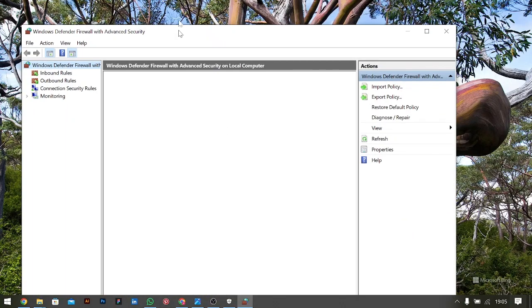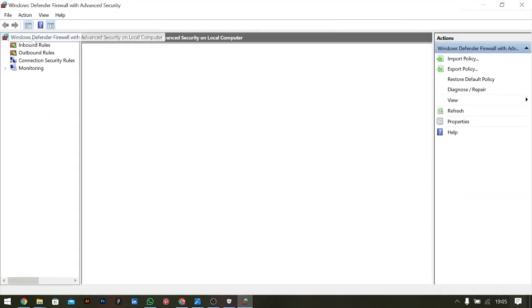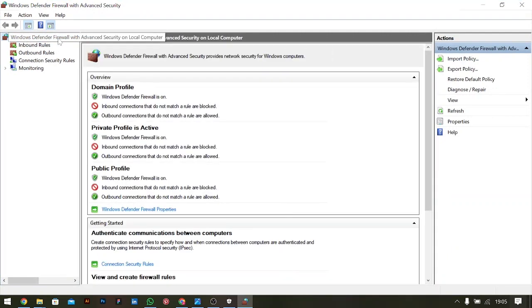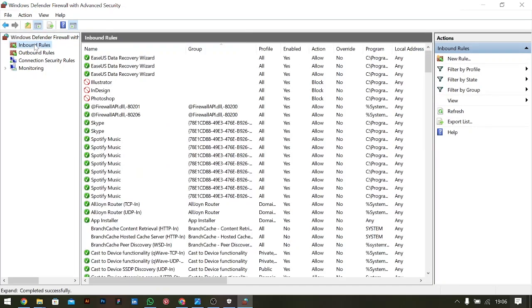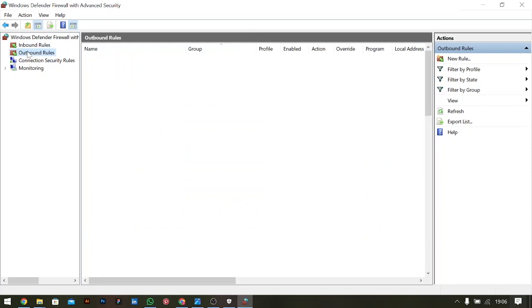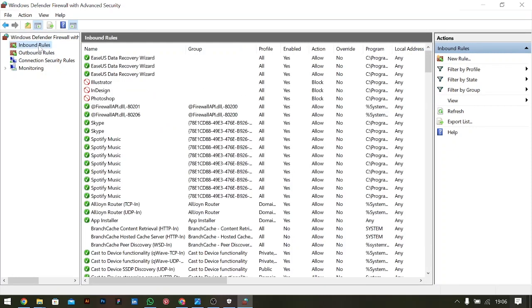It takes you to this interface where you have the Windows Defender firewall, advanced security, and local computer. What we'll be doing is blocking Photoshop or Adobe products from accessing the internet, and we have to do that by locating where it's stored in our files. So let's go straight into it. We will go first to the inbound rule, which is the download, and the outbound rule is the upload. So we'll go to the download first.